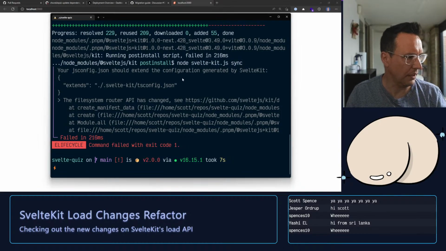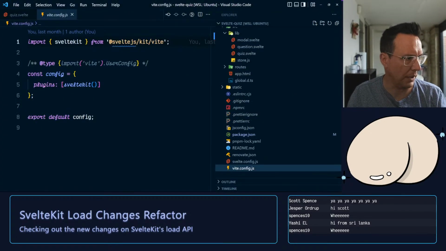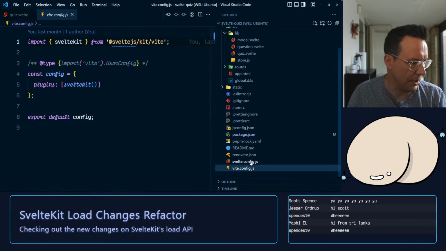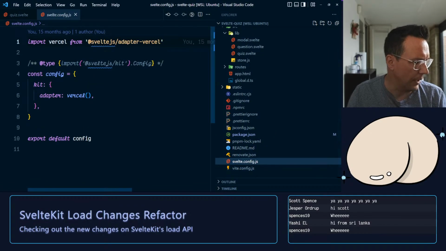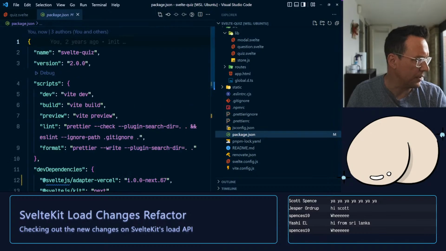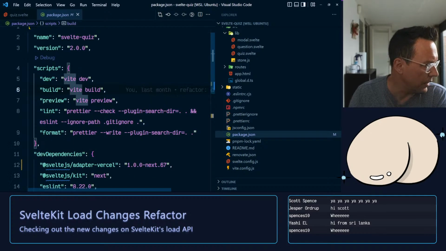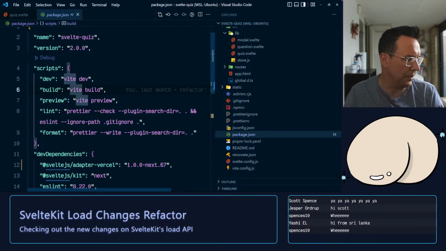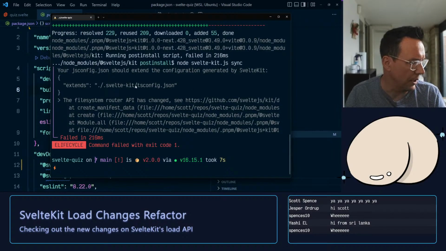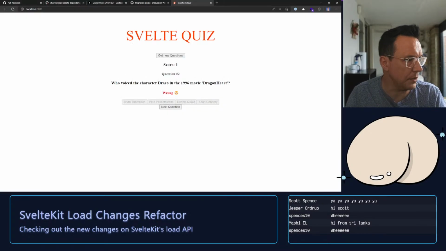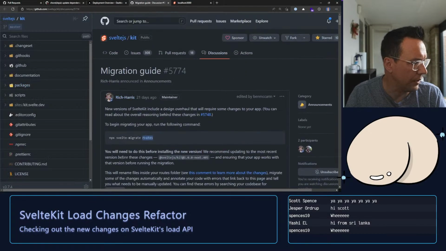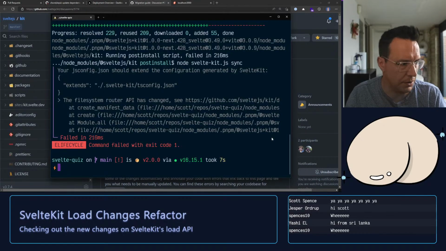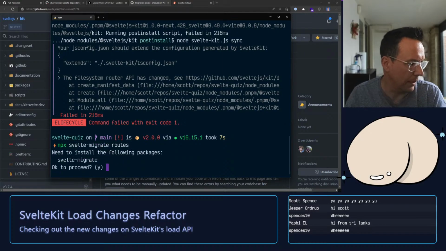So it uses sync. Does it use sync? Go back over to the project, to the Svelte config file here. Package JSON file. This uses Vite. There's no sync on here, so that was a post. Yeah, okay. So let's just go back to the migration guide here, and let's just copy this, put it into the terminal here, and copy pasta, and then we'll see what happens here.